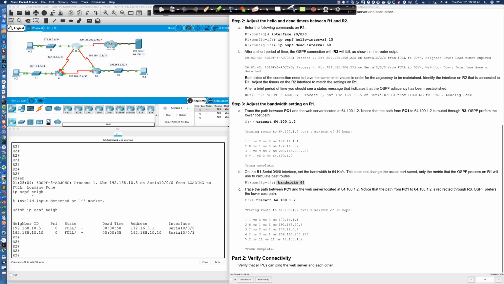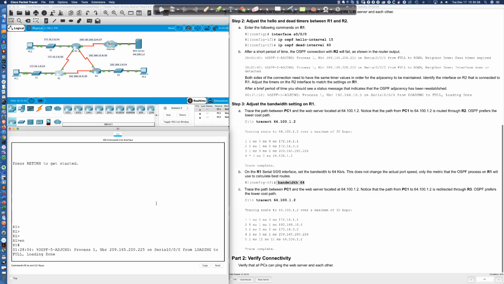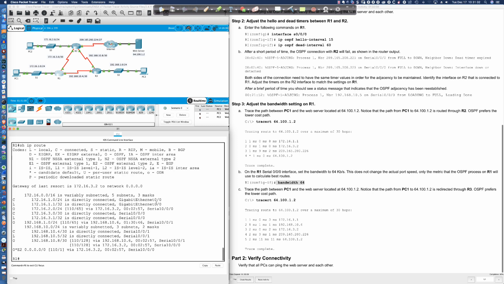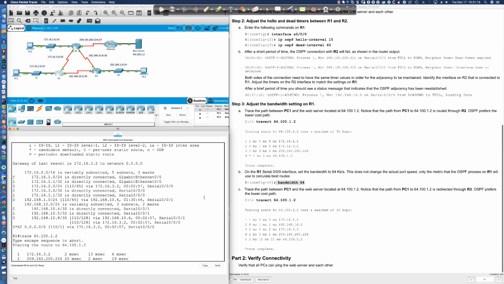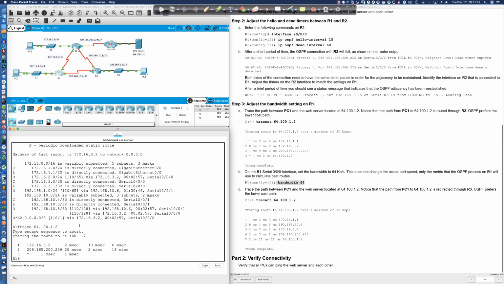So let's take a deeper dive and truly understand what it is they're asking us to do and why we're seeing what we're going to see. So I'm going to go back to router 1, because that's the router on which we're going to be making the change. If I say show ip route, let's take a look at the values we have here. Now, they want us to trace out to that internet web server. So let's go ahead and say trace to 64.100.1.2. And hopefully we're going to keep all of this in the same frame here. And we are.